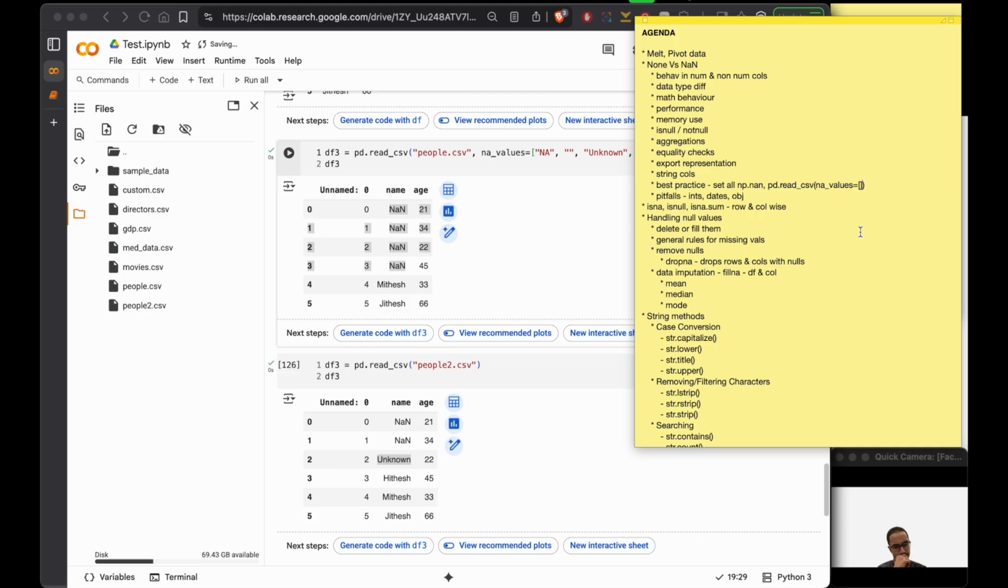Now, there are different ways of setting the entire data frame as NaN, because as you can see right now, the process is a little tedious, as you'll have to go over each and every feature, each and every column.